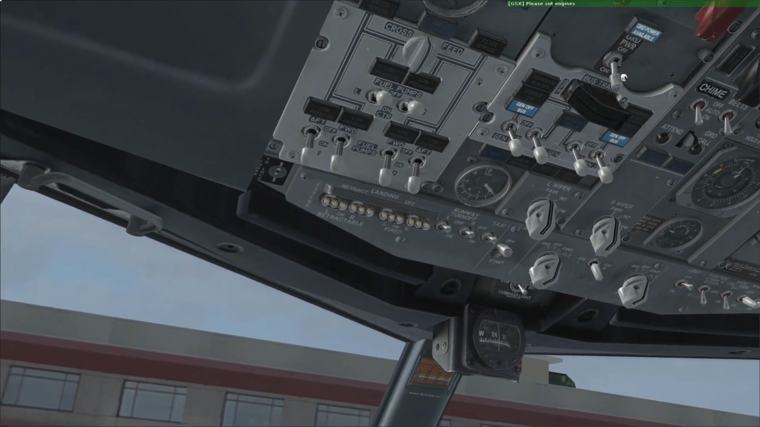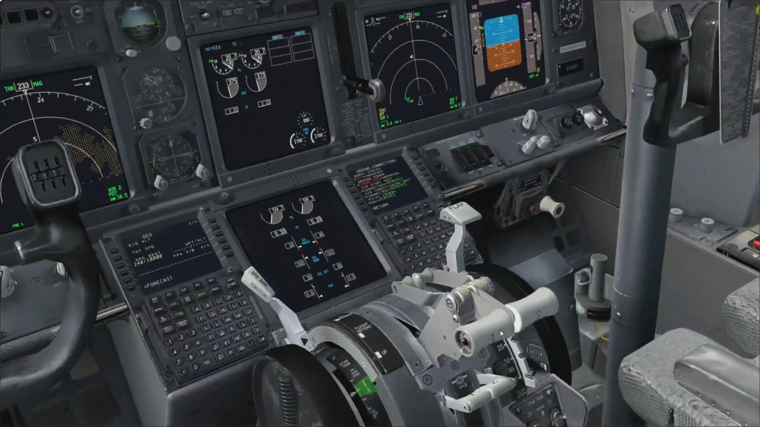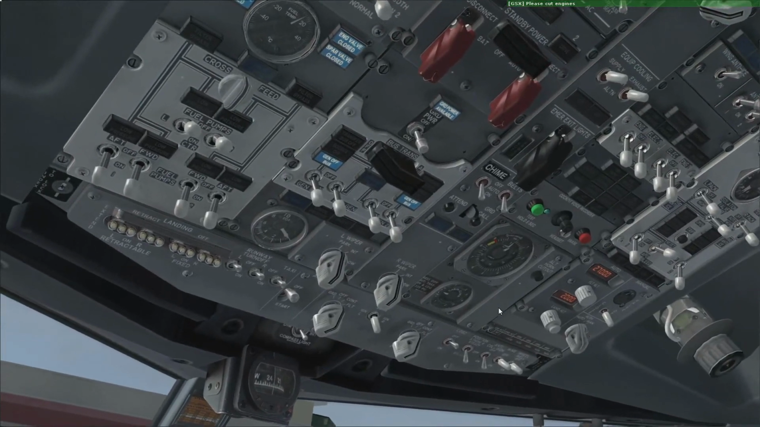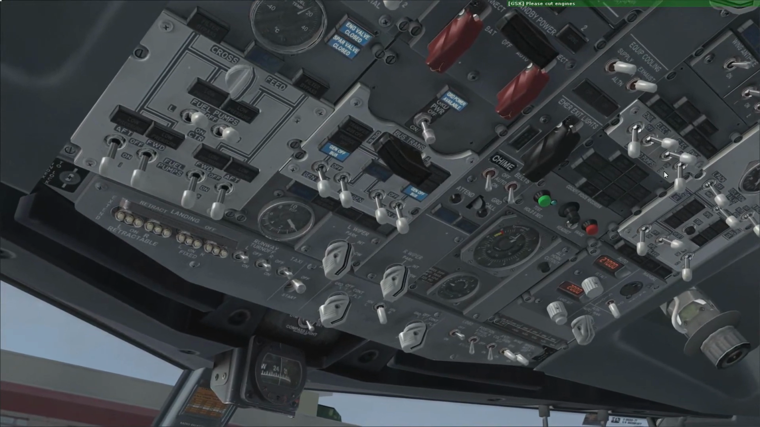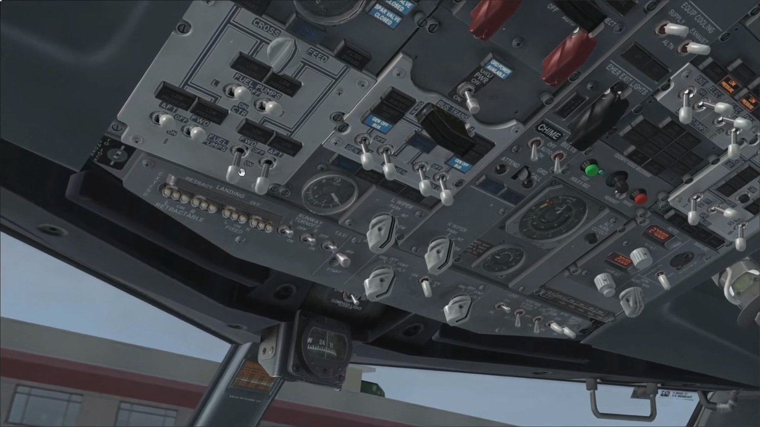Okay, so you can put the fuel control cut-off levers to cut off, and then it's turning off things that can kill people. So turn off your electronic hydraulic pumps, the inner two sets should go off, the fuel pumps can go off.